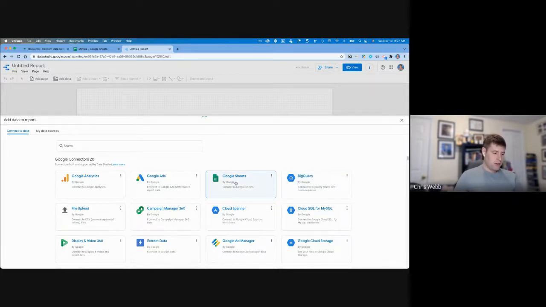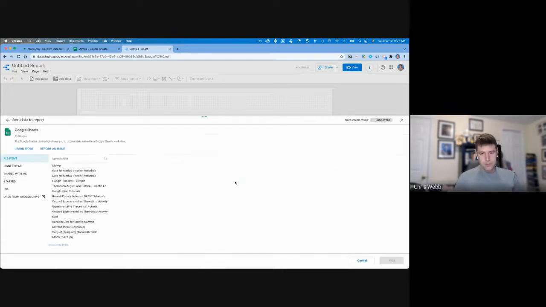So for now, we're just going to stick with Google Sheets. So we're going to click on Google Sheets. And this is going to pull up all of the Google Sheets that are stored in your Google Drive. So I have this one that I've got open up here in this tab that's called Movies. So I'm just going to select this.